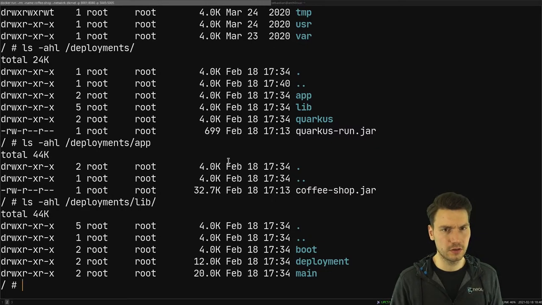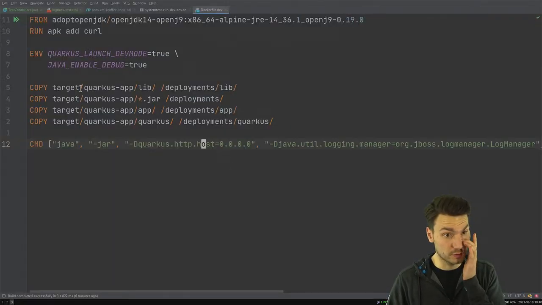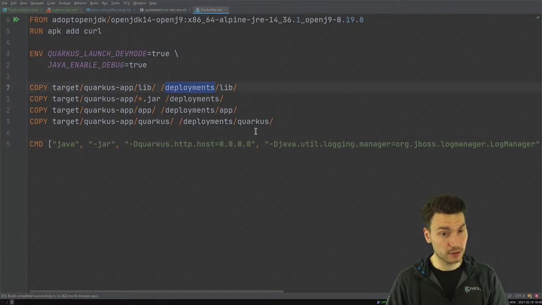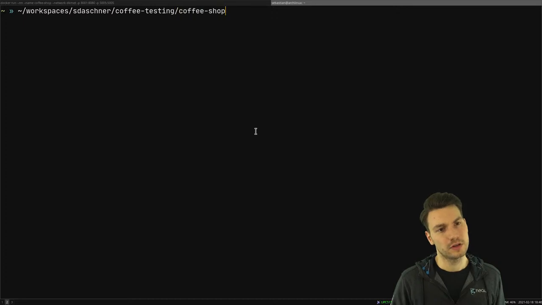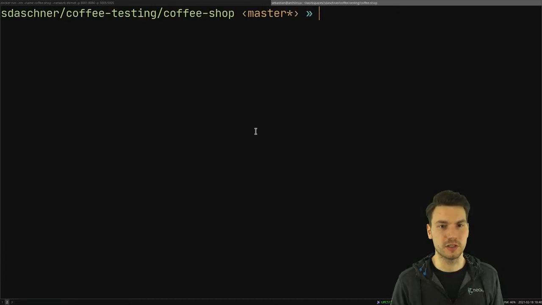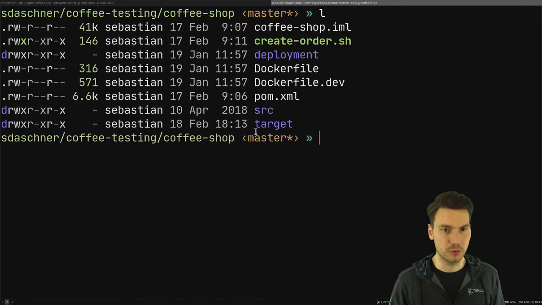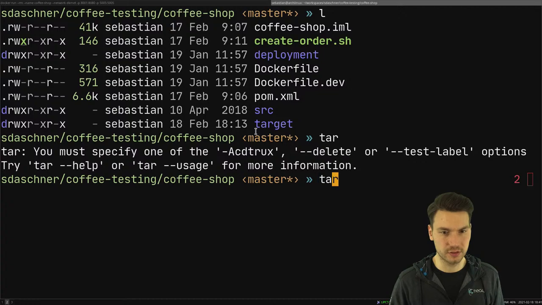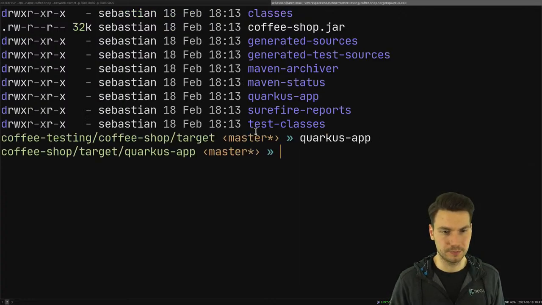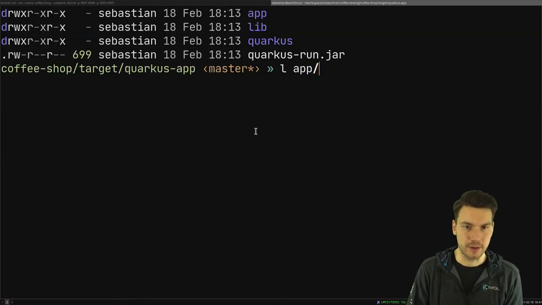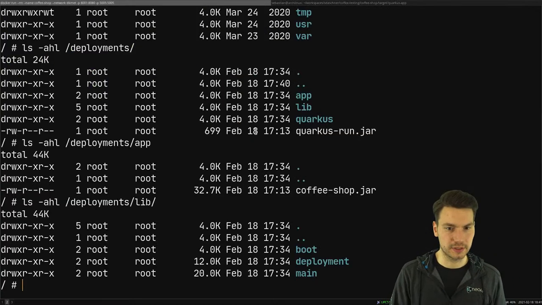Okay, let's compare. Because the structure here is always important. Quarkus app deployments lib, yeah, that looks good. And then I can compare it to coffee shop testing, testing coffee. So I ran into this issue many, many times with Docker just in general, if you build it and then your supposed structure looks a little bit different. Target. Okay, Quarkus app. Okay. So if I say app here, there's a coffee shop. Yeah, that was correct. If I say lib.